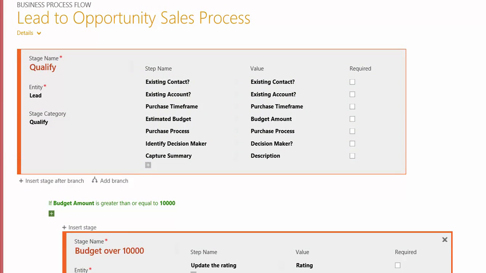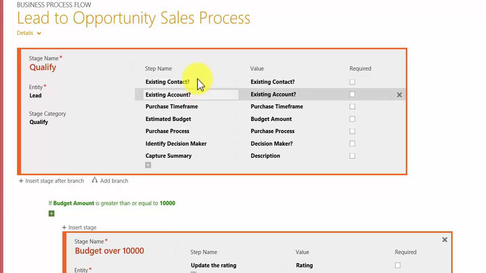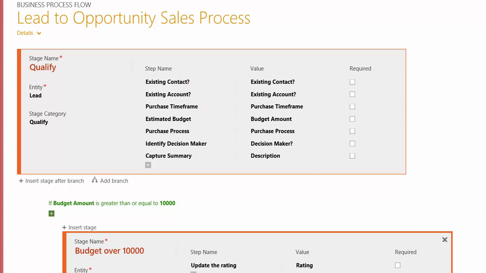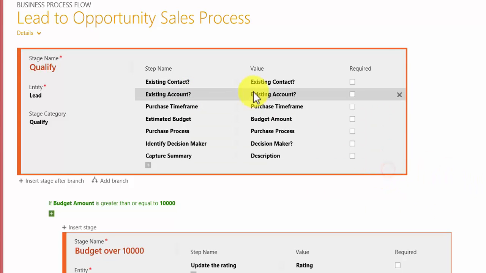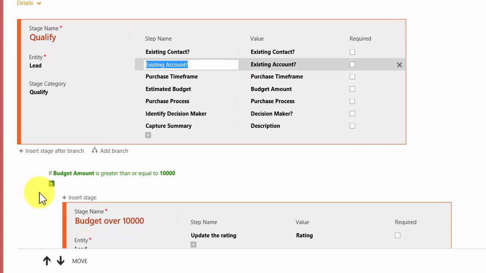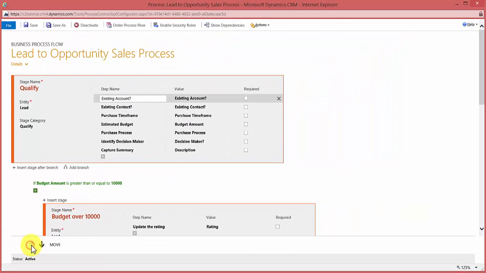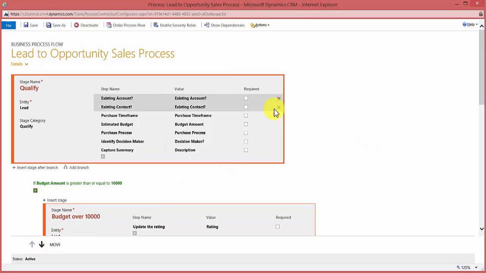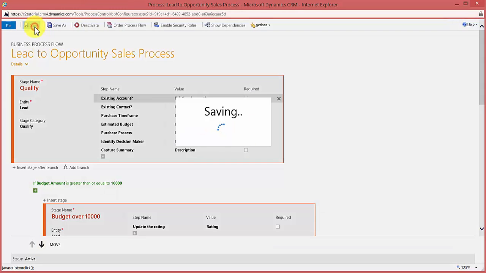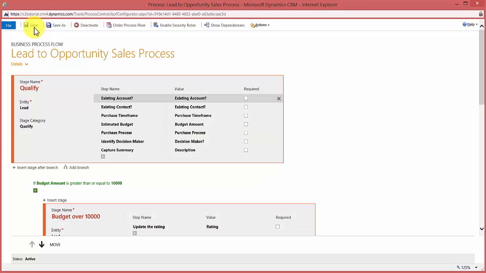And I also want to change the order that these two steps appear in. So what I need to do is click in that area, and notice at the bottom some arrows appear. I want to move existing account up. I want that to be the first thing that the user has to do. So we'll move the order there. I'll save my new process, and I have to remember to ensure that it's active.